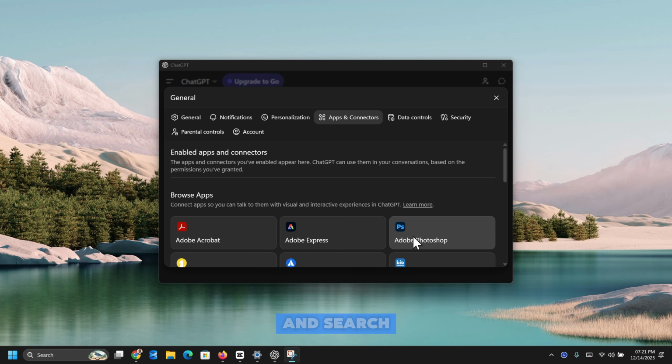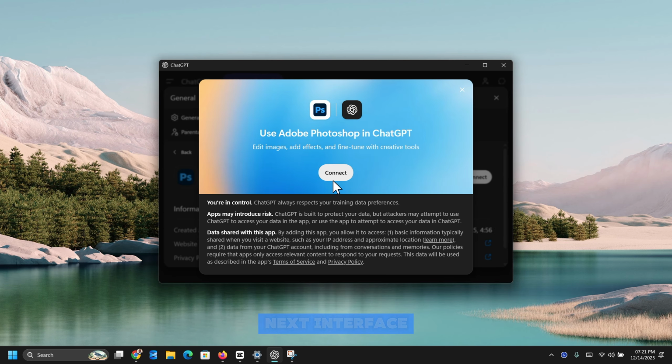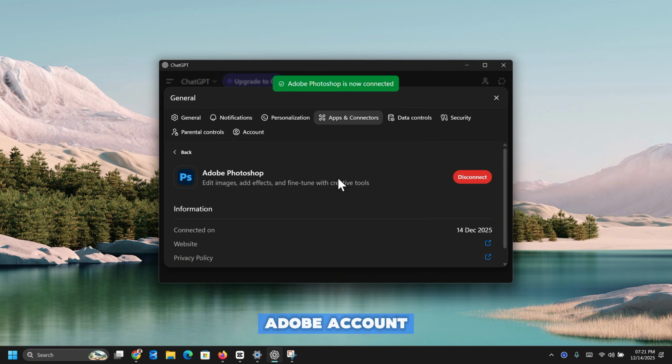Alright, so just go ahead and search for Adobe Photoshop, and once you find the app, go ahead and click on it, and then click on connect. On the next interface, go ahead and click on connect. This is going to take you to your Adobe account on the browser, and you'll be required to log into your Adobe account, and once you do that, you can come back to ChatGPT to have it connected.